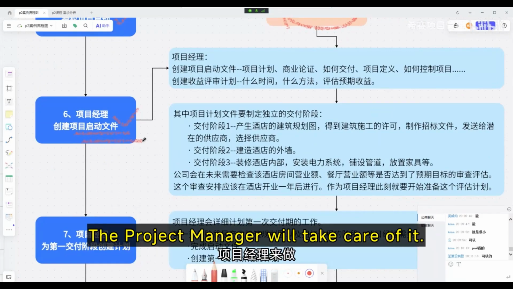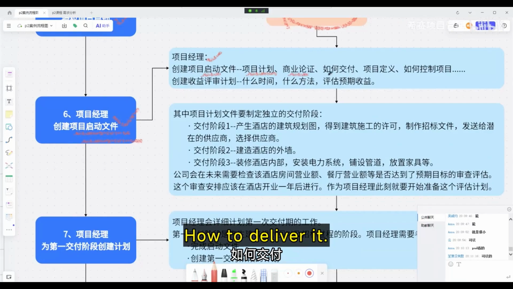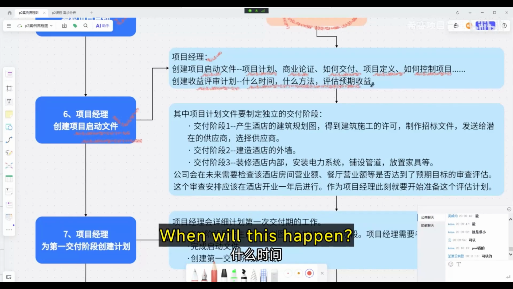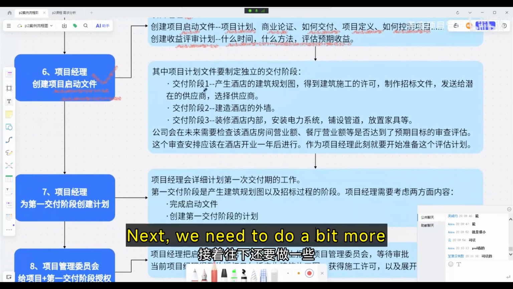The project manager will take care of it. The document outlines the plan and the business case. How to deliver it. What the definition is. How to manage this. Also, we need to set up a benefits review plan. When will this happen? What methods can we use to assess your project's benefits? Next, we need to do a bit more.